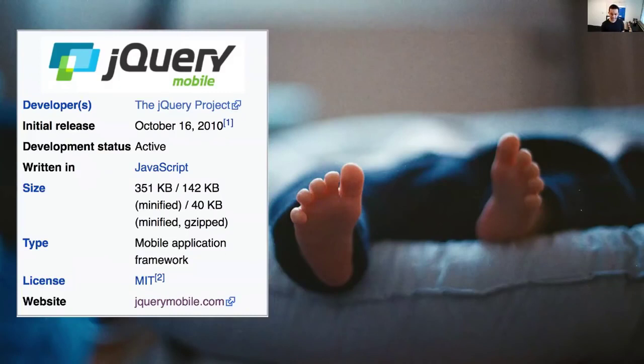This is back in the day when if you went to your banking website, you would have a special mobile version of your banking website, and you wouldn't be able to do a lot of things there.